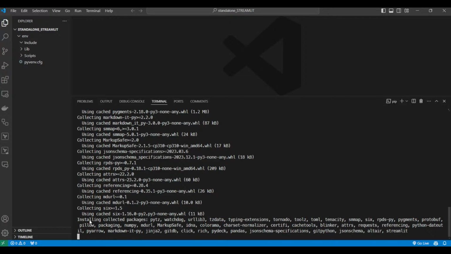Let's see if we have another dependency to install. Yes, we have PyInstaller. I haven't used it a lot, but this is just to install it.